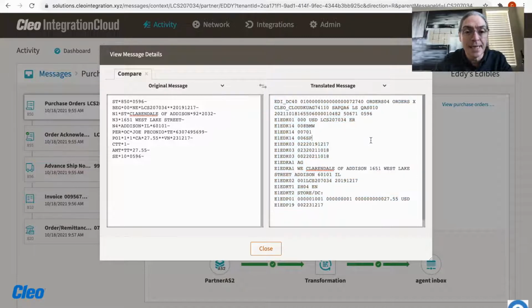So here is the purchase order reference number. Here's the ship to address. Here's the purchase order date. Here's the item price. And here's the item reference number. You can see that the backend system requires different formatting for those fields compared with their formatting within the EDI 850. Also, note that your backend system might only require a subset of the 850 data.